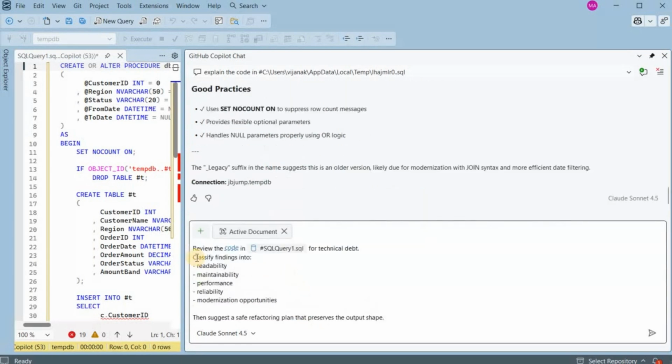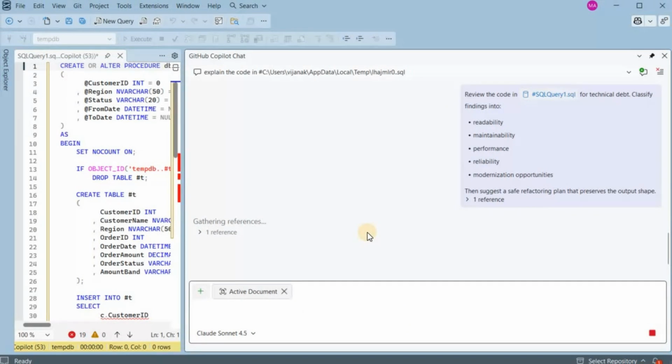For that, I'm going to tell it: review the code in this SQL query 1.SQL for technical debt, classify findings into these categories here, and then suggest a safe refactoring plan that preserves the output shape. So this is what I'm going to ask now, and let's wait for the response.